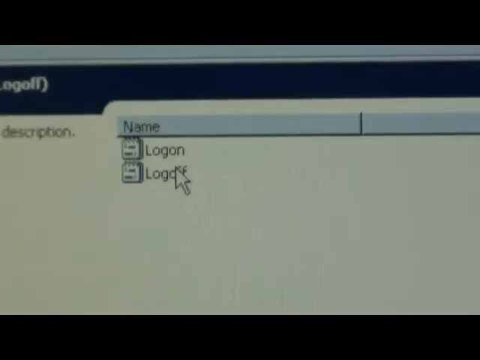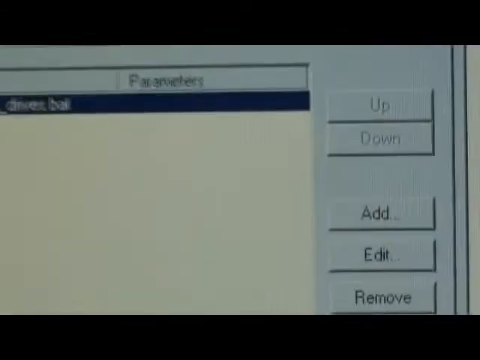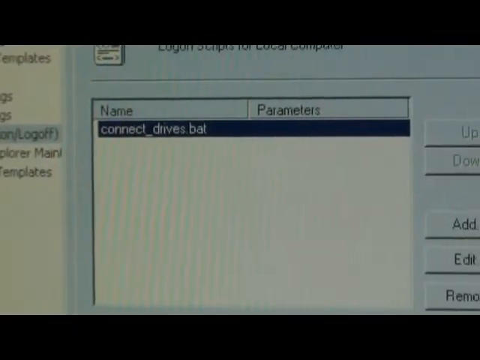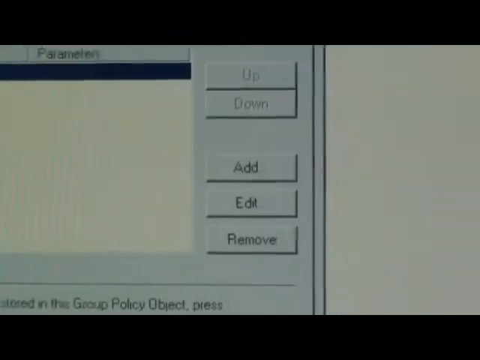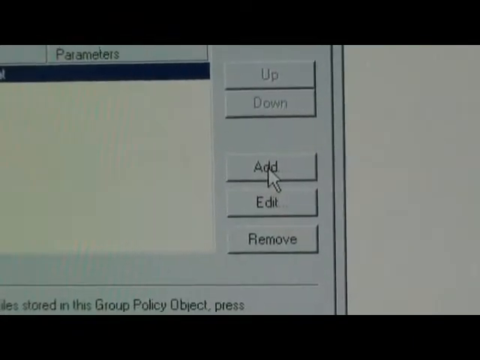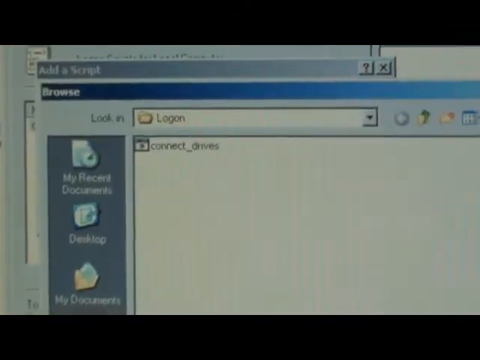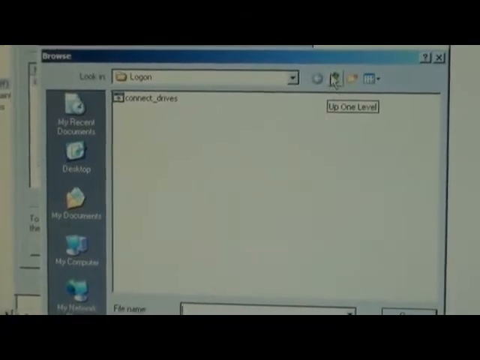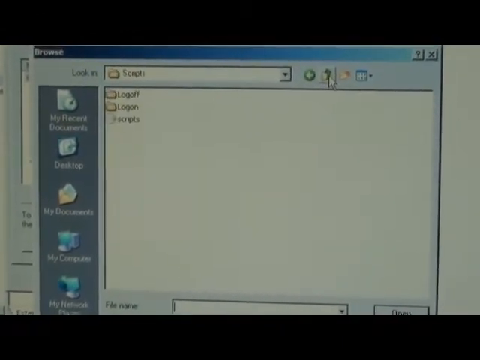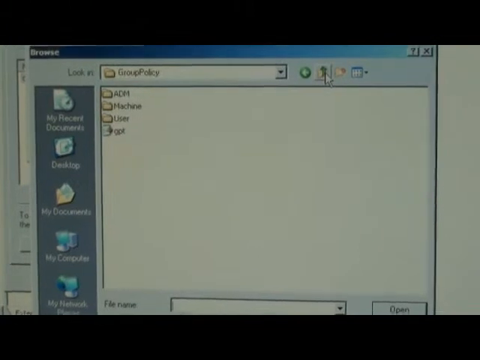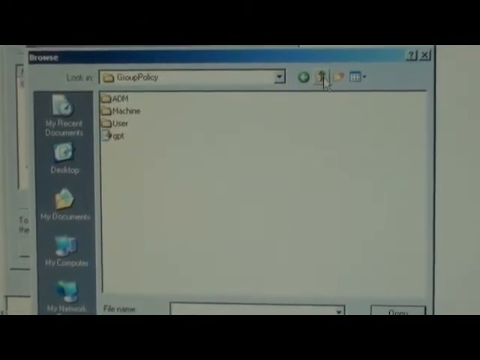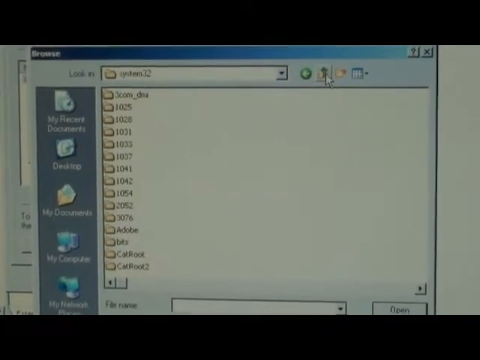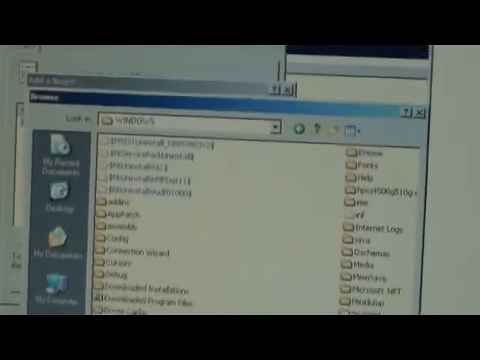Okay, technical here now. Log on. I've created that script, connect_drives.bat. It's a batch file. So I'll show you it in a minute. But this is where you go to add it. Click on add, script name, browse. Now the location of your batch file should be, once you've saved it, you then want to put it in the Group Policy folder in System 32 of Windows. Okay?